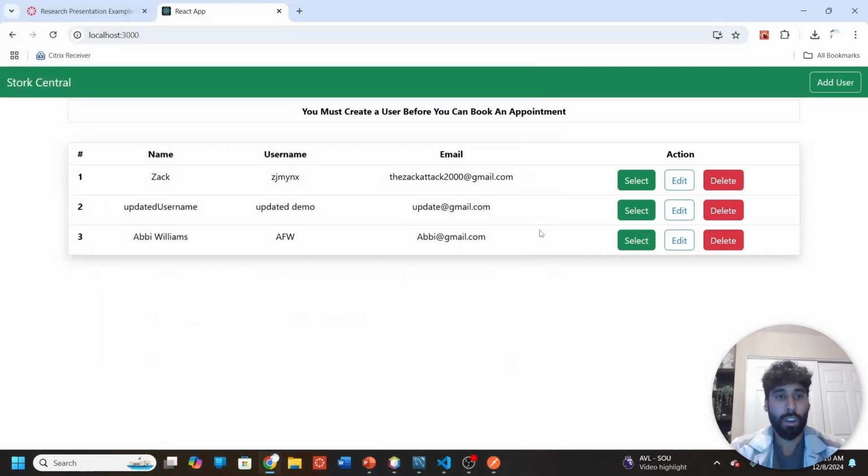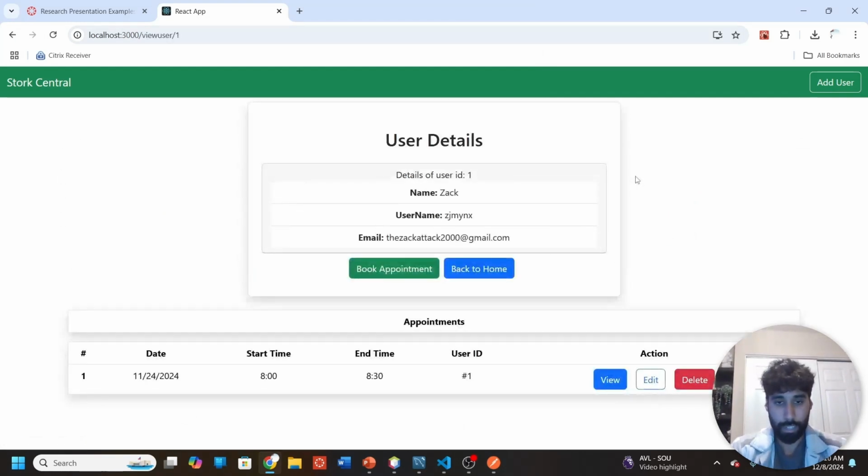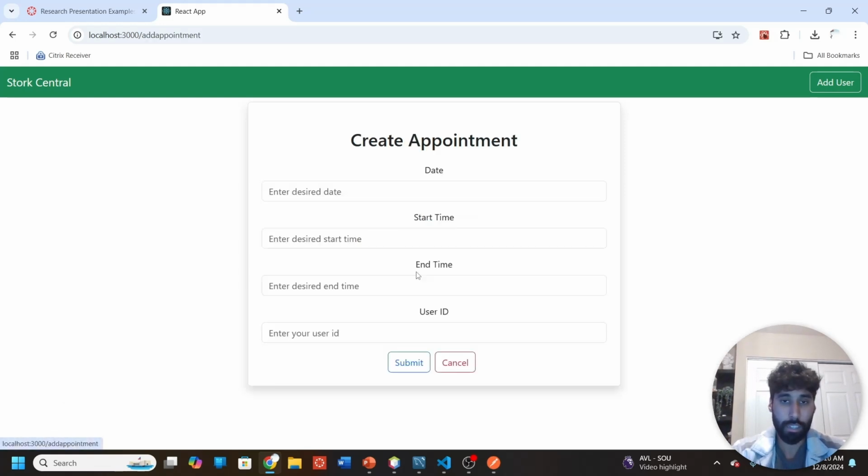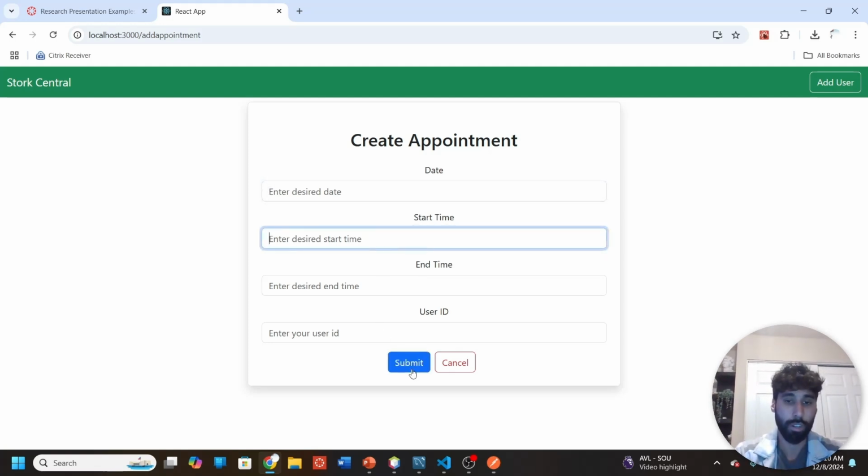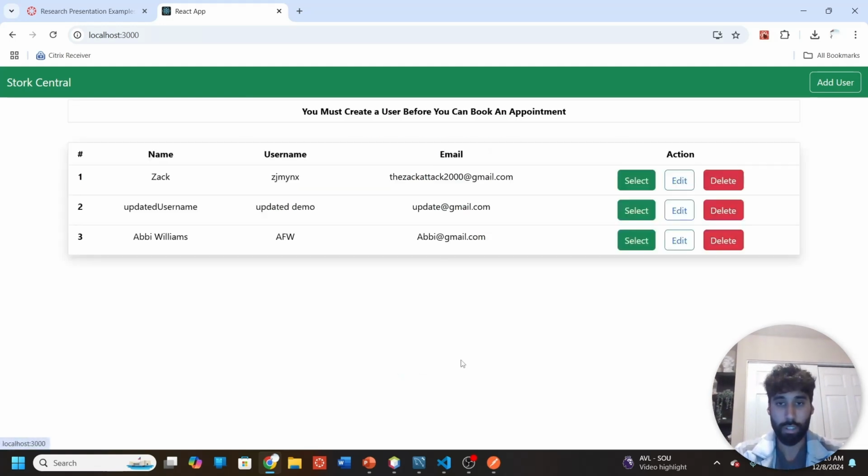So now once you've created a user, you go in and you hit select, and this is where you would book an appointment. You would hit the book appointment button, and it does actually take you to, I created everything on the front end is done. It's broken on the back end, so if I went in, entered everything and hit submit, I don't want to do it right now. It would break the application. Cancel does take you back though to the home screen.